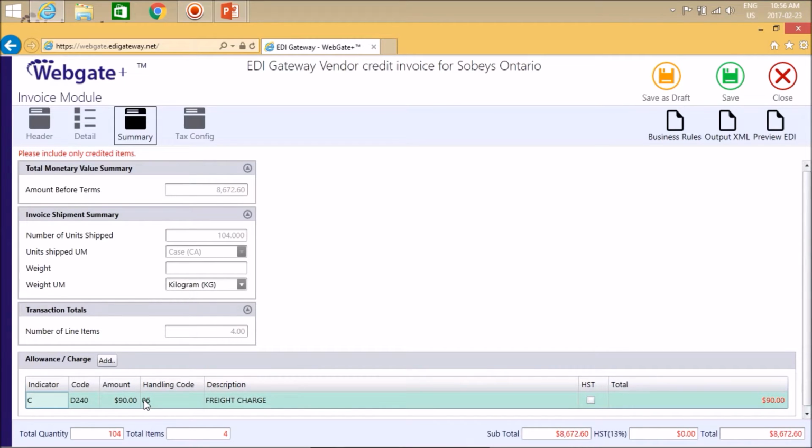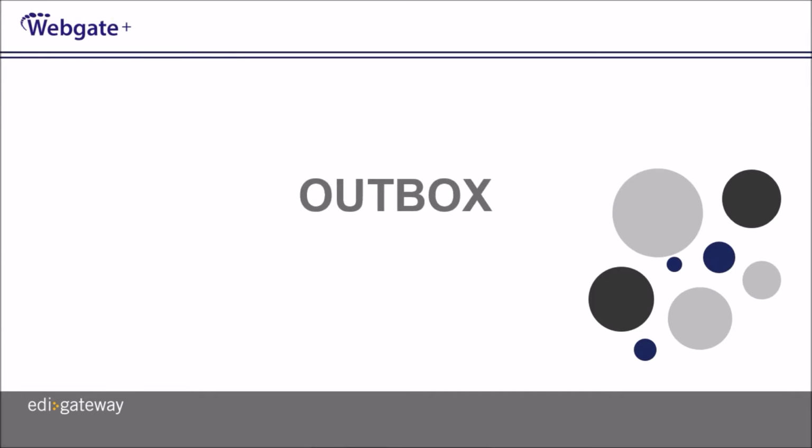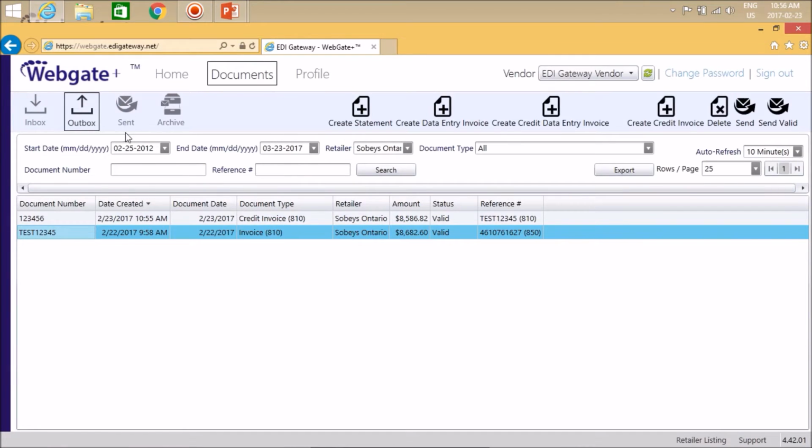Save your valid credit invoice by clicking on the Save button at the top of the banner. If you have not completed your credit invoice, click on Save as Draft. You can save as valid when you are ready to send. To send your credit invoice, create it from the Sent box or the Outbox. Go to the Outbox, locate your credit invoice, and send.